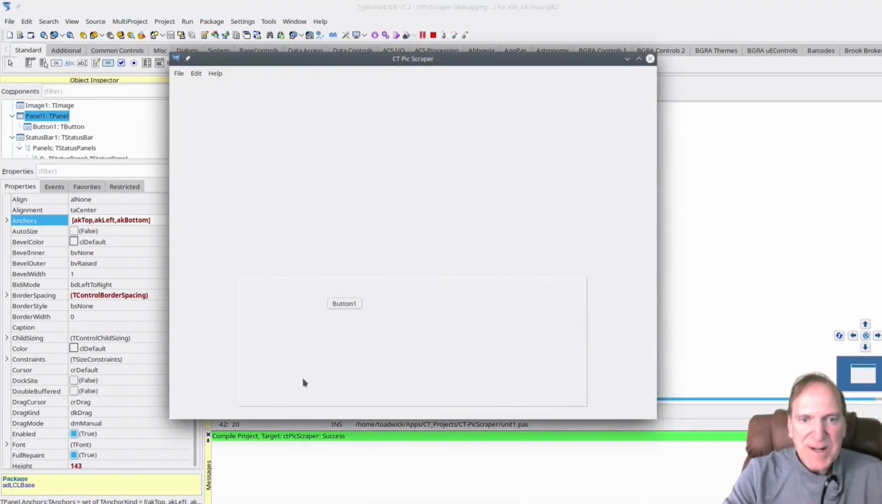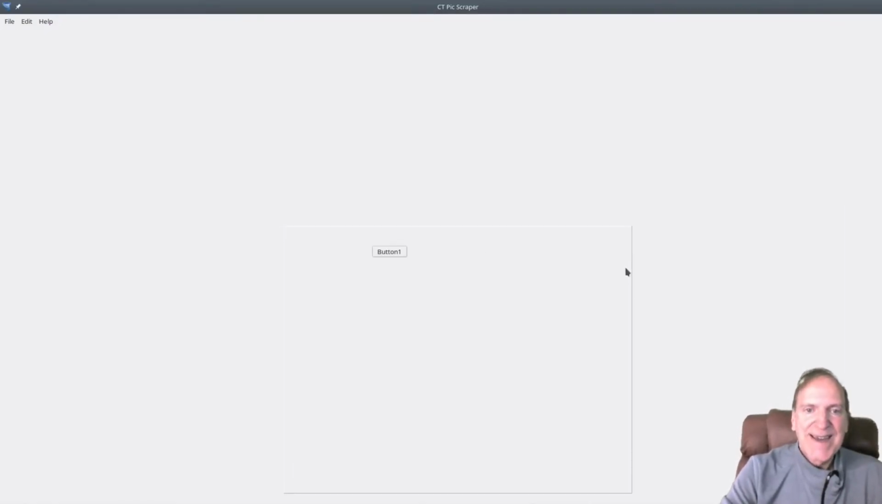Okay, now if we open it up, oh, look at that. Now it's expanding, but it's sticking to the bottom. But look at that, it's getting wider as we make the form bigger. So we still got a little more work to do. And I'm just kind of doing this so you can understand anchoring a little better.